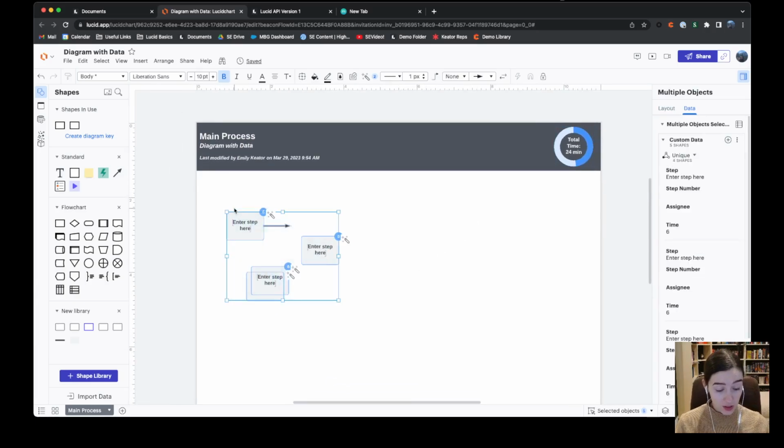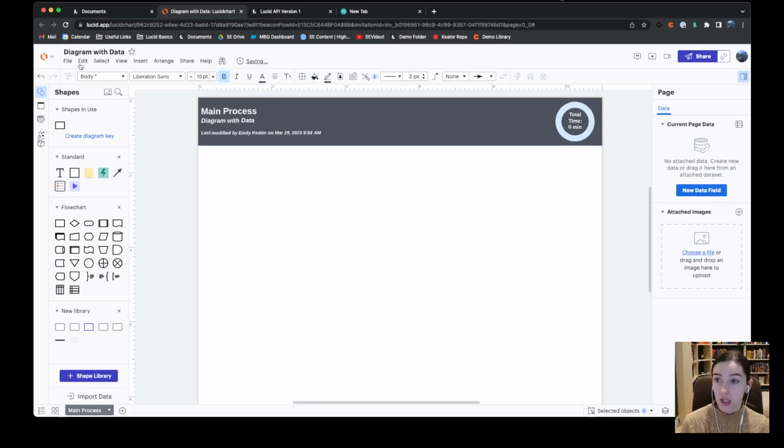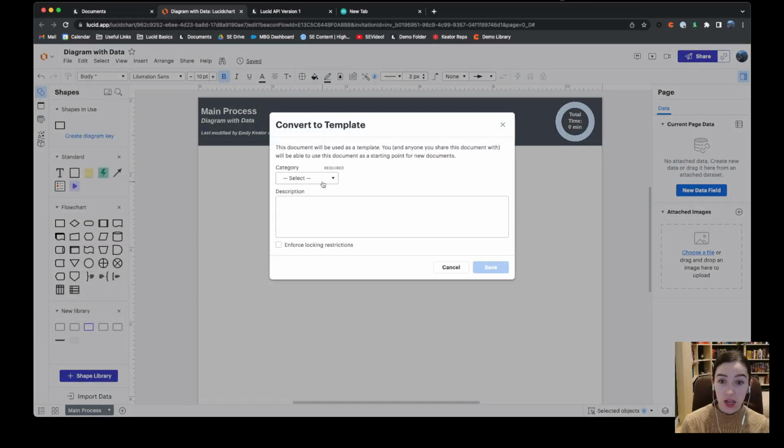And I'm going to go ahead and clear this template out now that I have my custom shape added and saved in the shape library, rules set up, my header, everything's ready to go. I could then come in and say File, Convert to Template, and save this as a flowchart template and roll it out to my team.